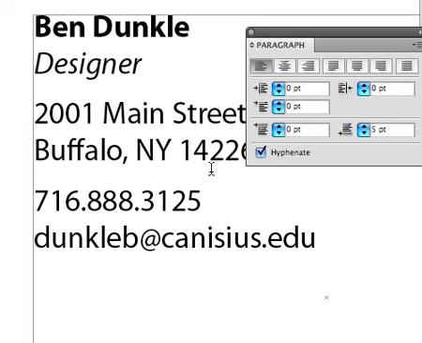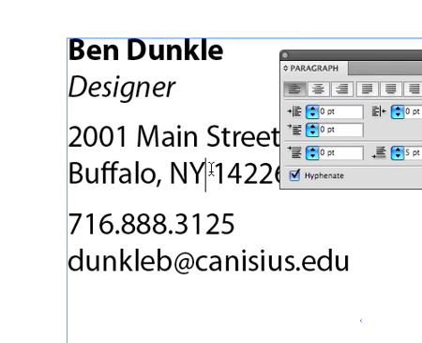So those are some simple tricks that you can use when you're setting type in Illustrator, or in Adobe Photoshop, or in InDesign. Just remember that extra returns are bad.